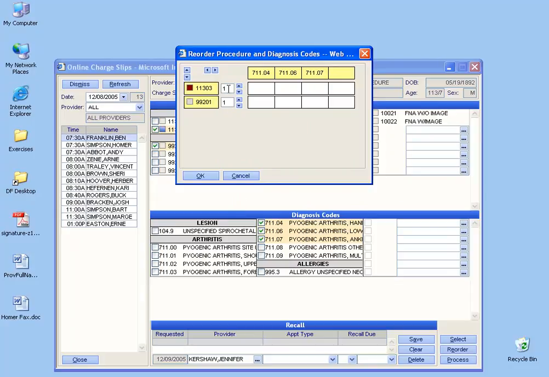The units, you can change and say I need 2 units of this procedure code, so if the total charge for one procedure code is $150, simply by upping it to 2, now the charge will be $300.